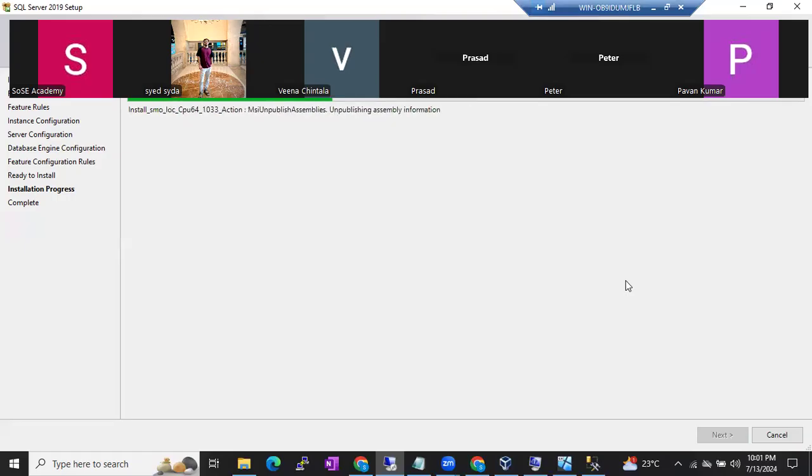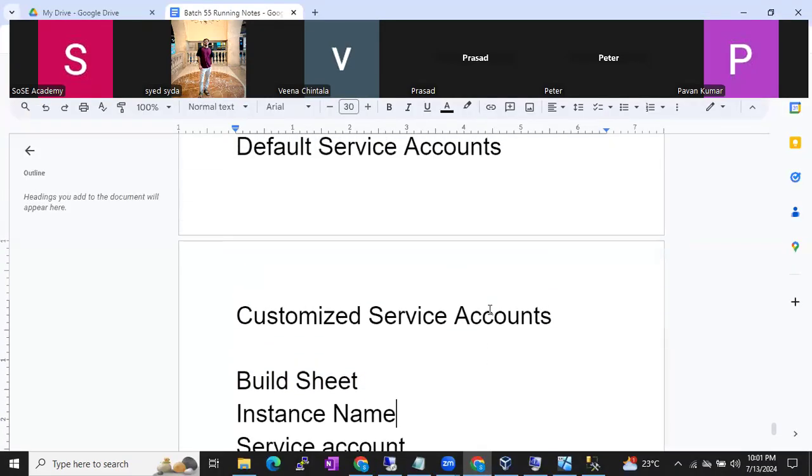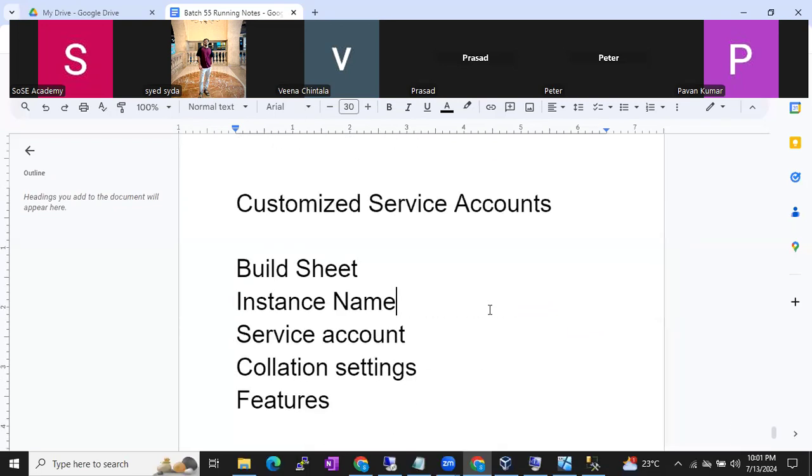So quick question. Can you go back to the notes? Do we currently have access to this note, or is it going to be after the whole training is done? No, I'll give you the access. Don't worry. Subject, account, collation settings and features. I just wanted to write down my notes. Sure. I'll give you the access. Don't worry.